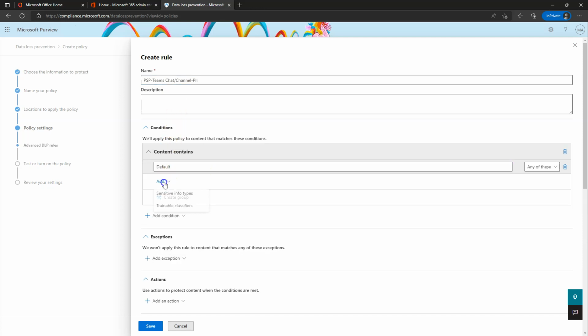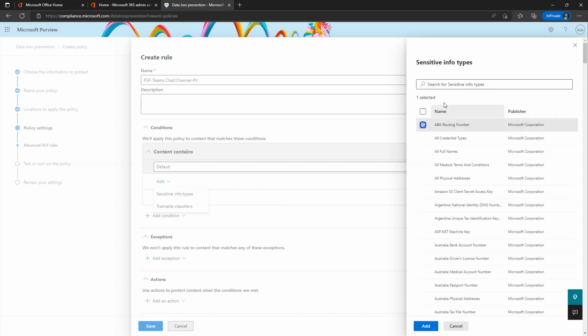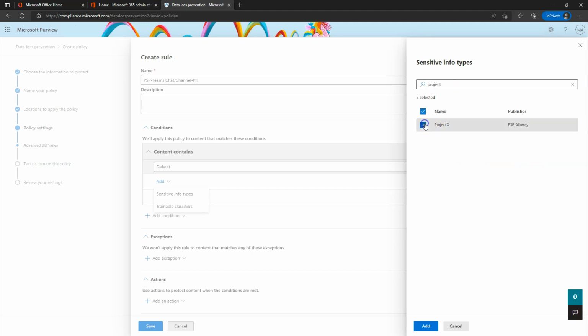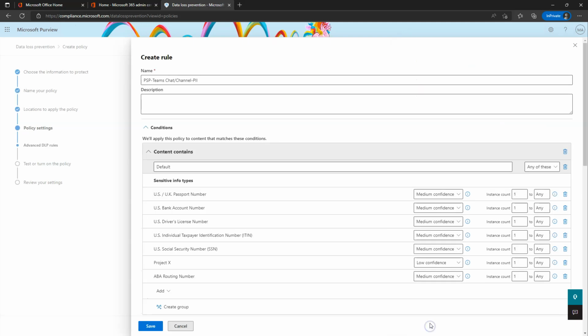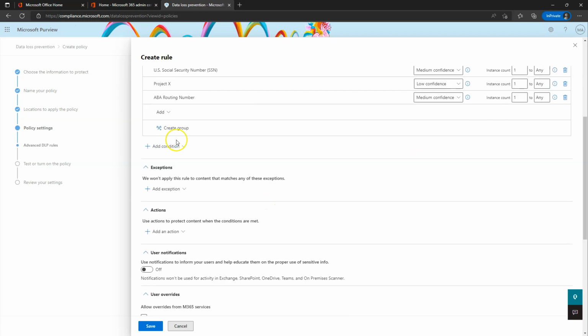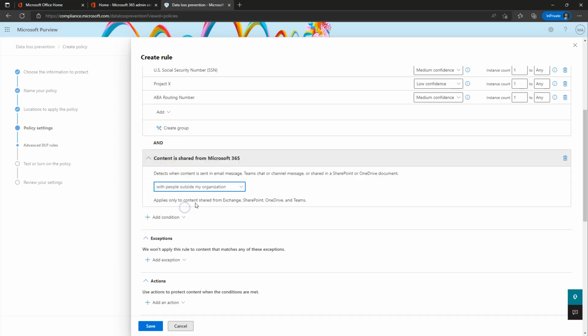Content contains, this should be very similar to everything we have done so far, so it should be muscle memory for you. Project X, u.s. Make sure you type in u.s. if you haven't figured that out there. It does not actually figure it out if you just type in us. It'd actually be u.s. All right, our usual suspects. We're going to keep the instance count to any, 1 to any. Make sure it says any of these. Same condition here. Content is shared with people outside of the organization.